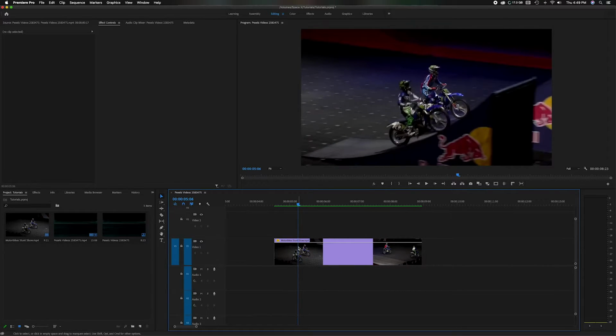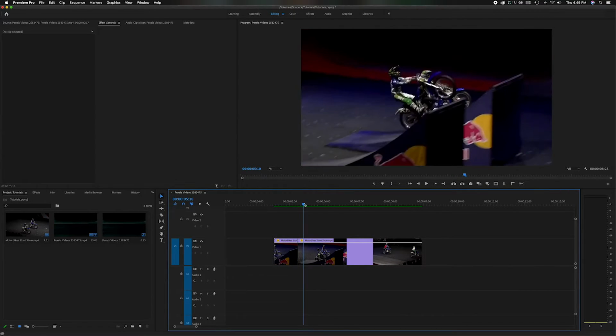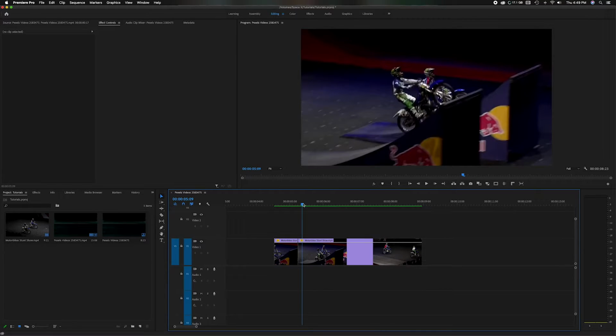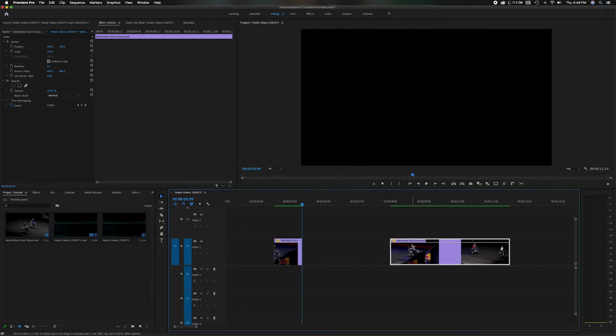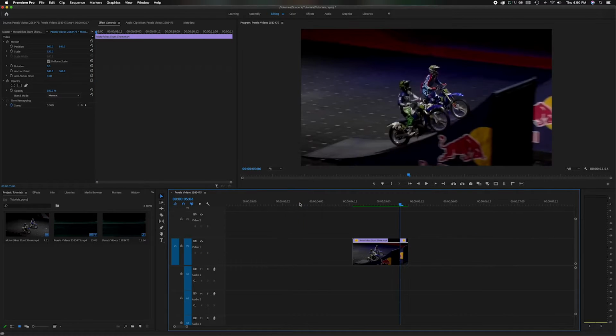I'm going to get the blade tool, which is the C keyboard shortcut. I'm going to click right there. And then I want to go a little bit further to where they're right off the top before they take off, right there. And then do another cut. Now I'm going to move this bigger part out of the way. And we're going to, let me zoom in here.